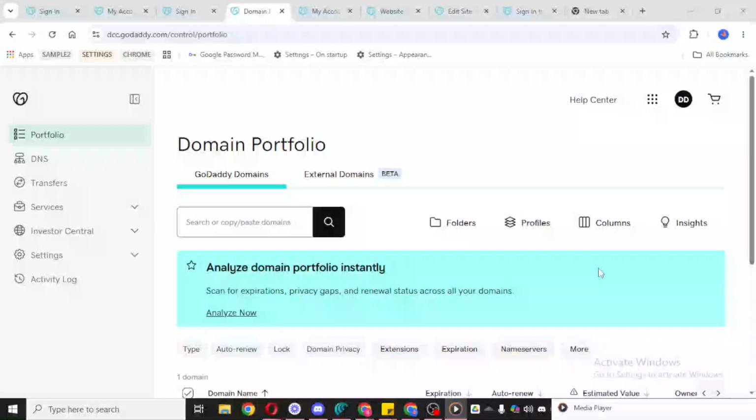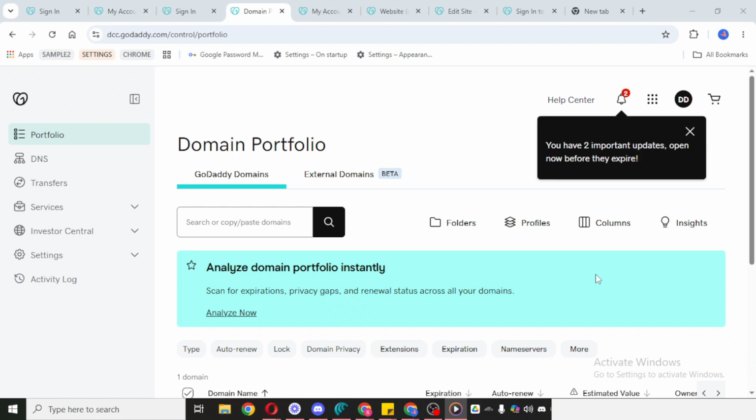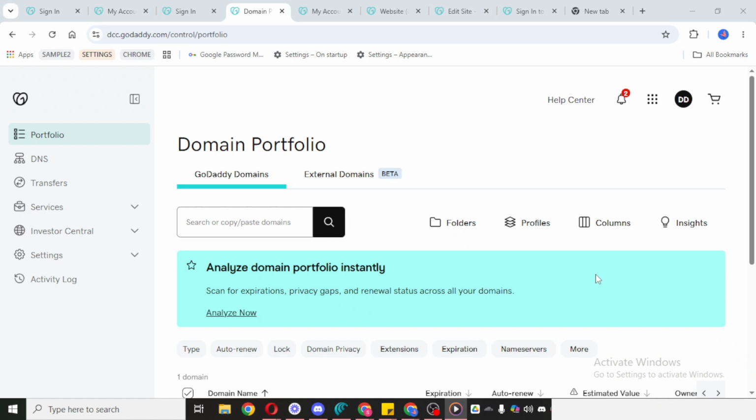In today's video, I'm going to teach you how to reset or change your GoDaddy account password. If you need to update your password for security reasons, or you simply want to create a new one that's easier to remember, the process is very straightforward. I'll walk you through it step by step so you can do it quickly and confidently.